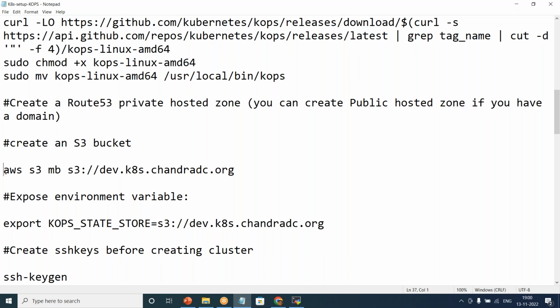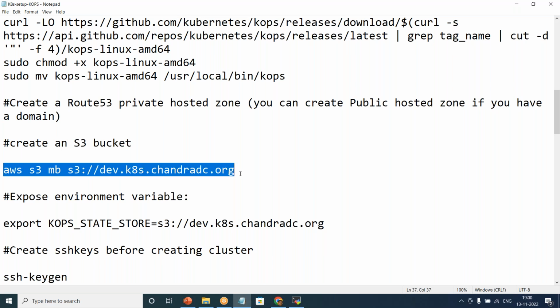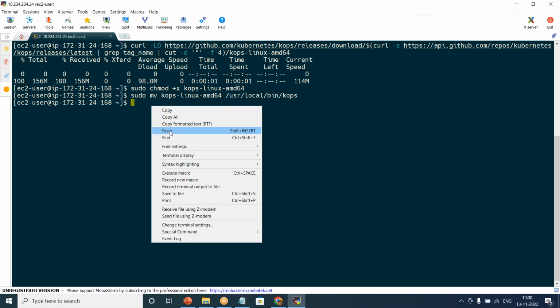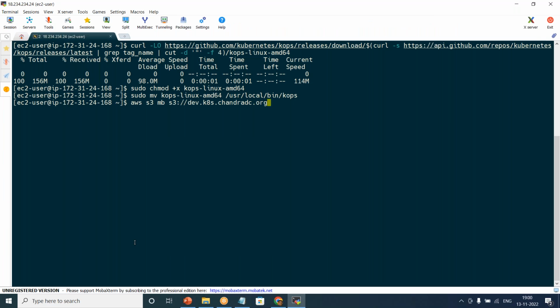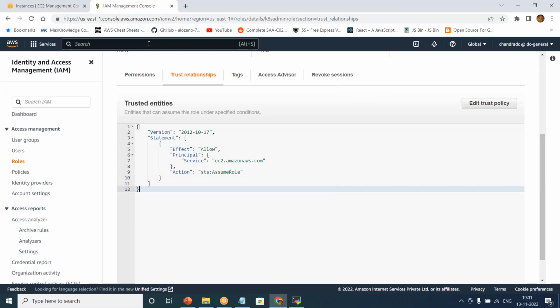Then we'll have to create a bucket because all the configuration will be stored in the bucket. So this is my bucket name. Since we have already configured our AWS CLI, we should be able to create the bucket from the command line itself. So just to make sure the bucket is created, you can go back to S3 and check.